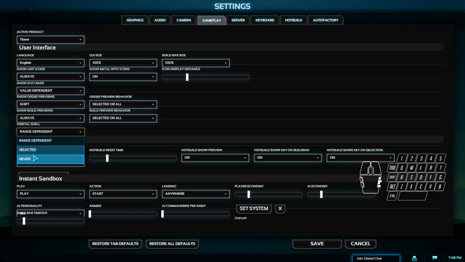The others, selected and never, just don't. You always want to have your orbital show visible. If something is invading you, this is how you're going to see it. But also when you zoom out and then you can see the entire thing, you can more easily command units to move around. The hot build part, leave it as is.